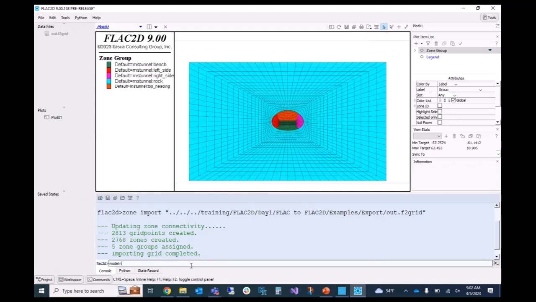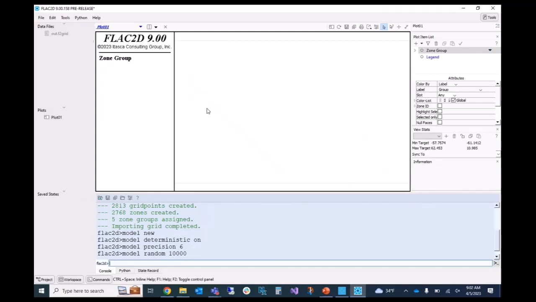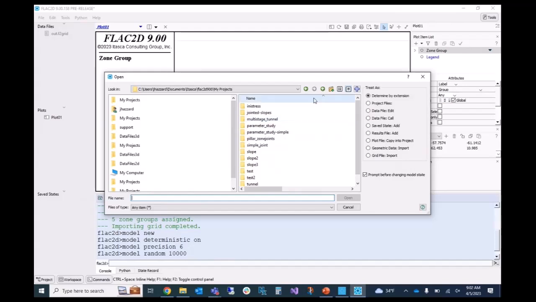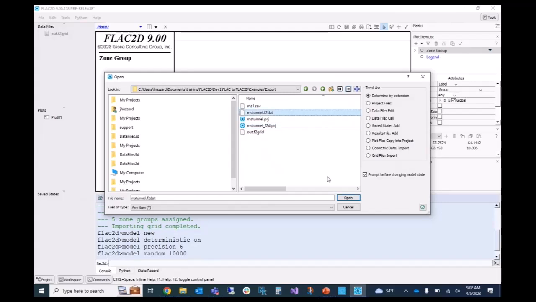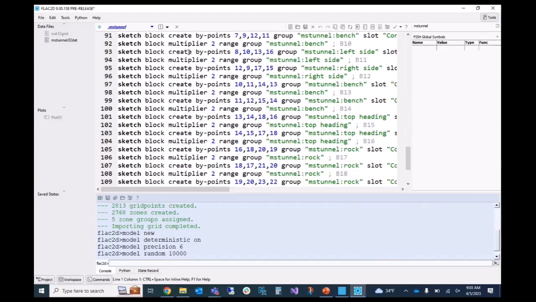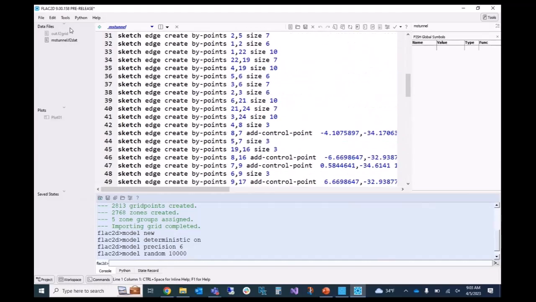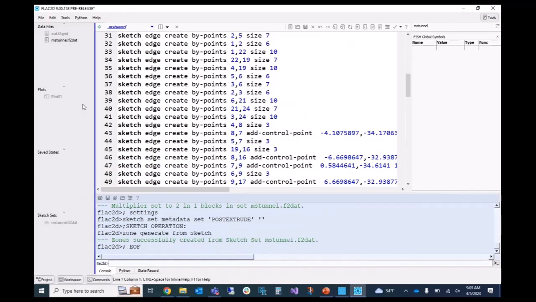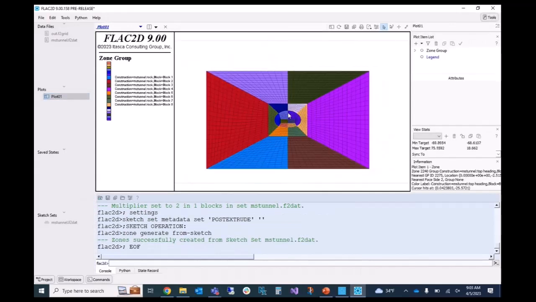So let's say model new. I would just open it like a regular old data file. There. Right, so you end up with these sketch commands like this. So I can just run that. Basically it creates the model.